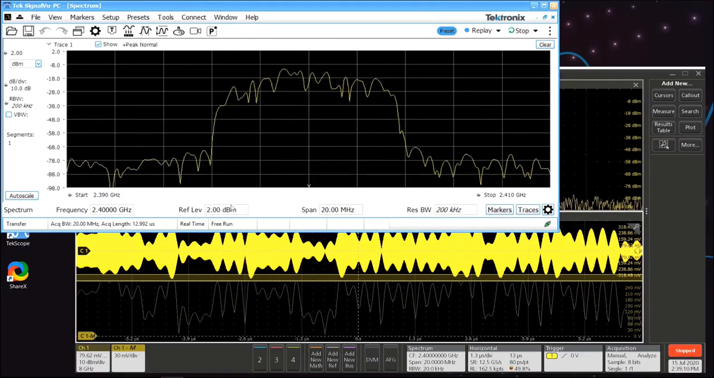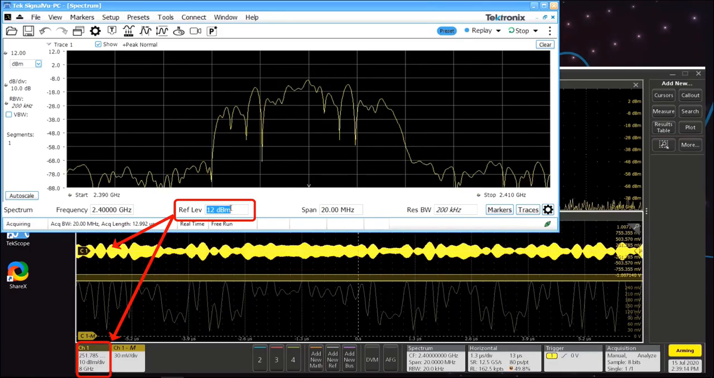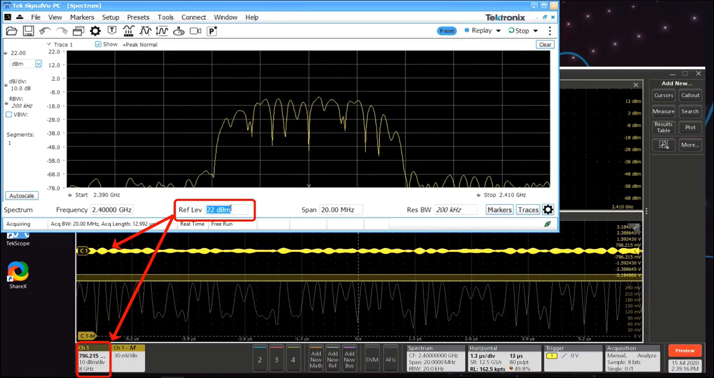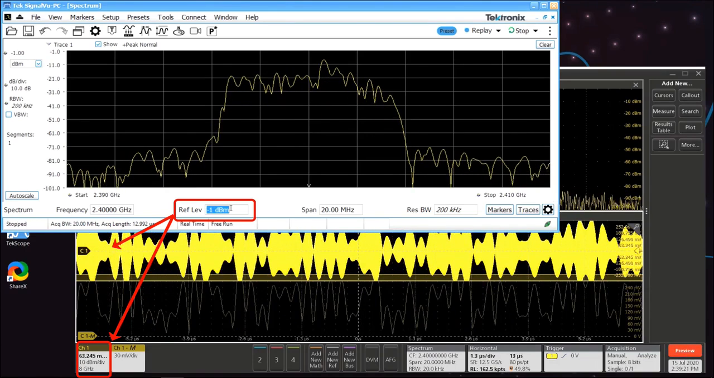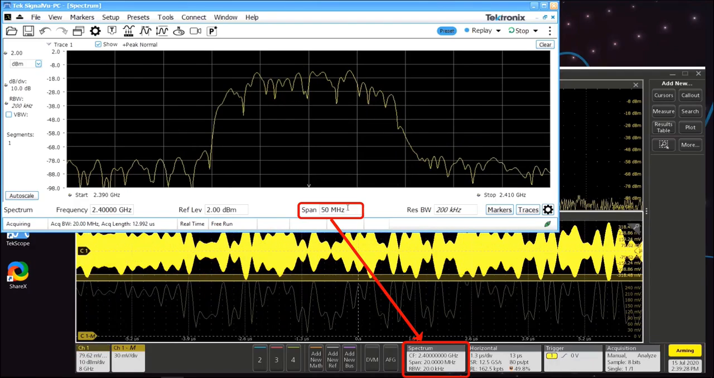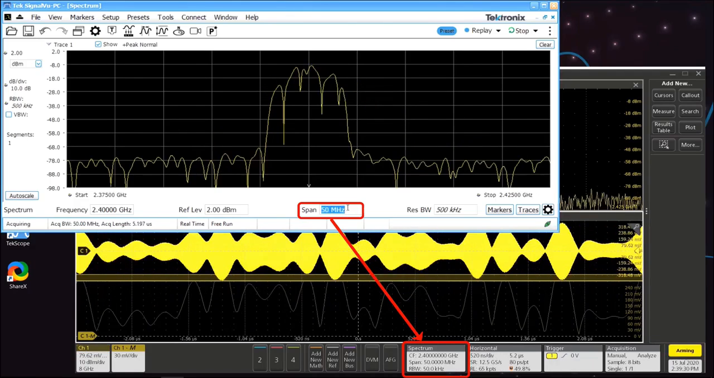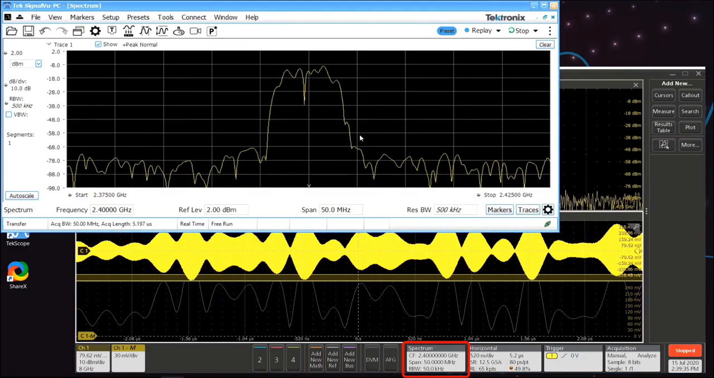For example, if you set the reference level in SignalVu PC, this will control the vertical scaling on the scope, just like the reference level controls the sensitivity and attenuator settings on a spectrum analyzer. Changing the center frequency and span in SignalVu PC will adjust the center frequency and acquisition bandwidth in SpectrumVu on the scope.